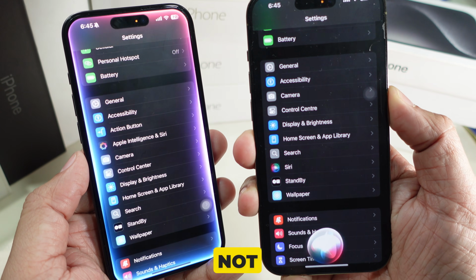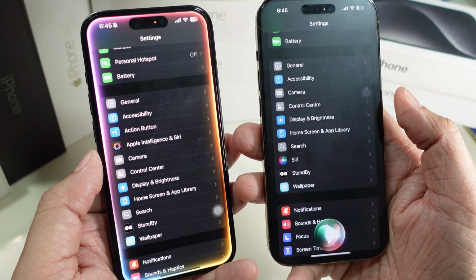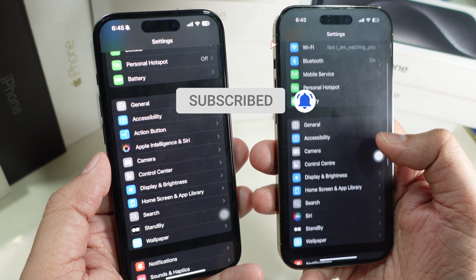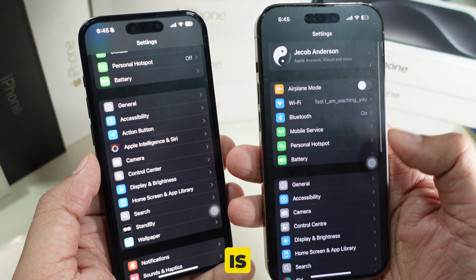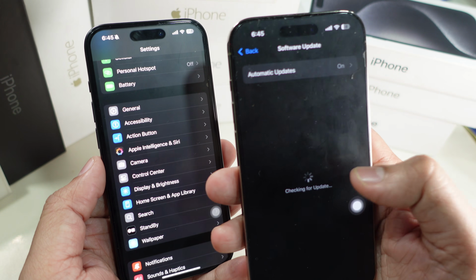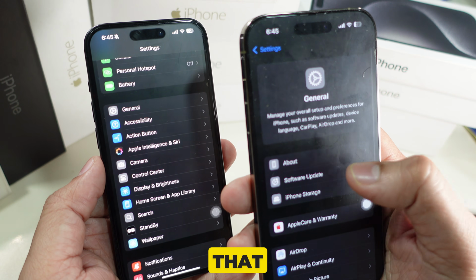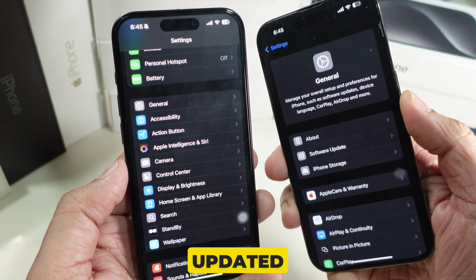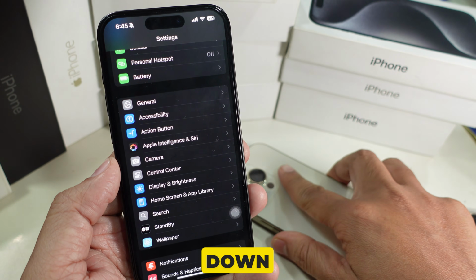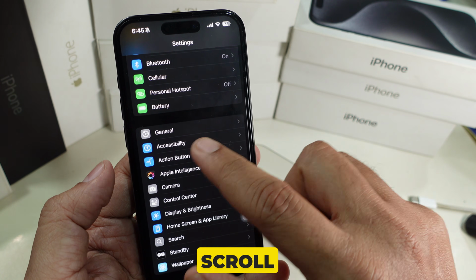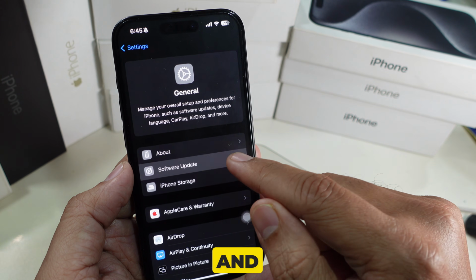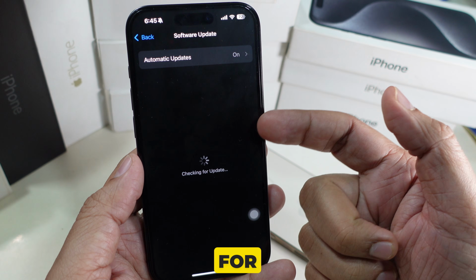So guys, definitely not. Apple AI is not released with iOS 18, but it is available after iOS 18.1. Once again, Apple AI is available in the iOS 18.1 update, right? So guys, all of you need your device updated to iOS 18.1 or later. So first go to the Settings app, scroll to General settings. After that, tap on Software Update and hold on the screen and check your software version.